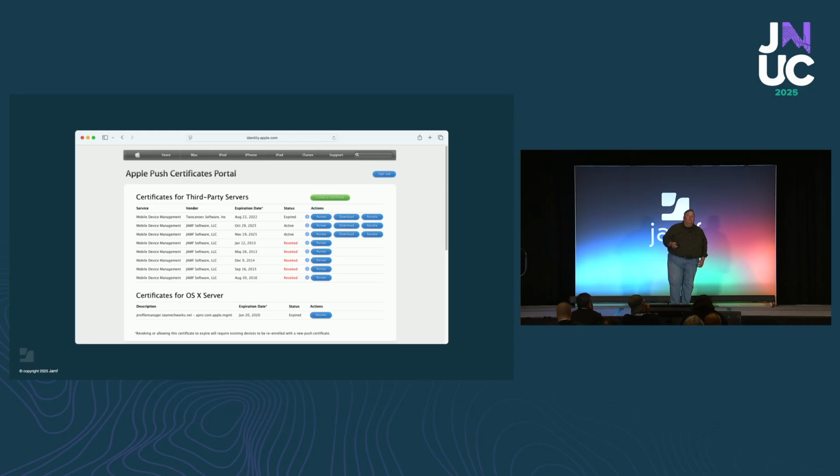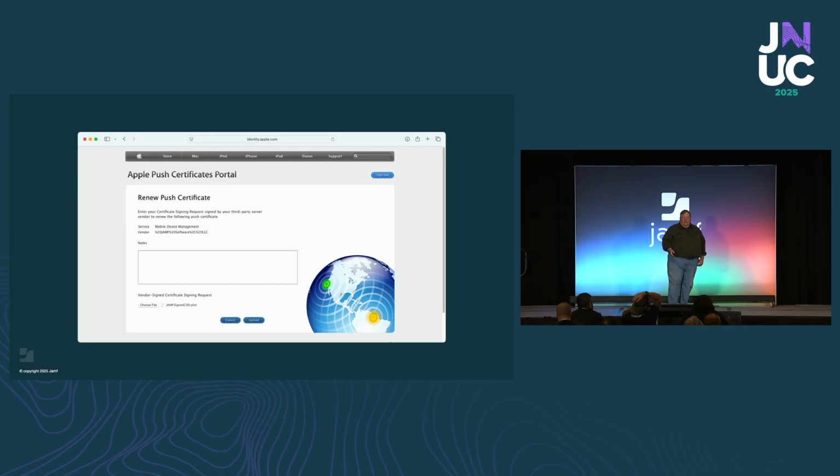Now, to show what can happen if you don't follow those rules, here's what the portal looks like when I log in with my personal Apple ID. I've got 2 active APNs certificates, and I have to figure out which specific APNs certificate goes with my MDM server. This is important for reasons I'll be discussing in a bit. So I think I've got the right one figured out, so let's upload that CSR.